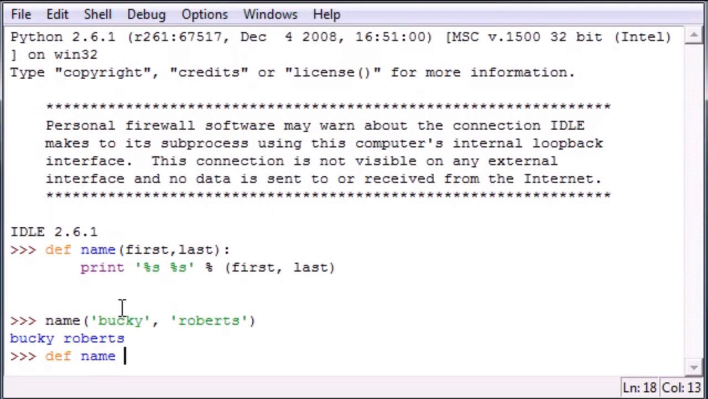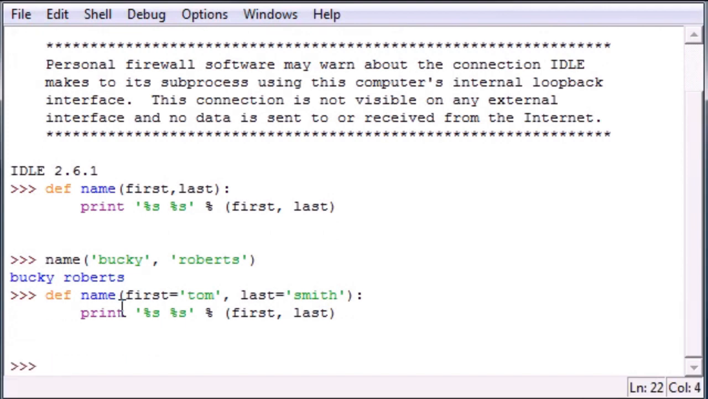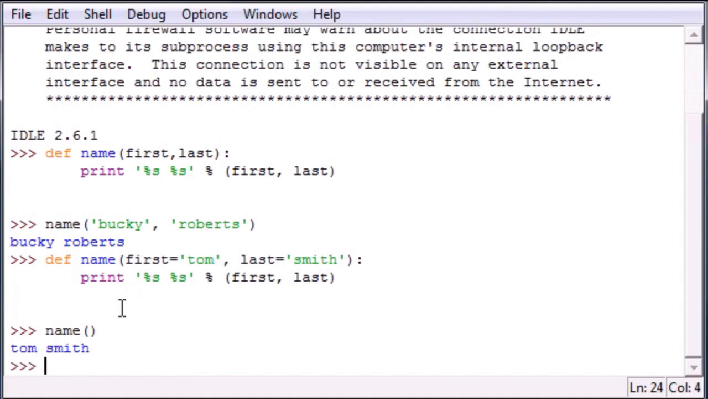Let's go ahead and remake this function called name. But instead of first, we want to put a value for first right now. So let's go ahead and put first equals Tom already, and last equals Smith. Now let's go ahead and create the same exact function, print %s %s, modulus, what values is it going to take? Again, the first and the last one, not last e. Now whenever we call our name function, by default, as you can see, you get Tom Smith.